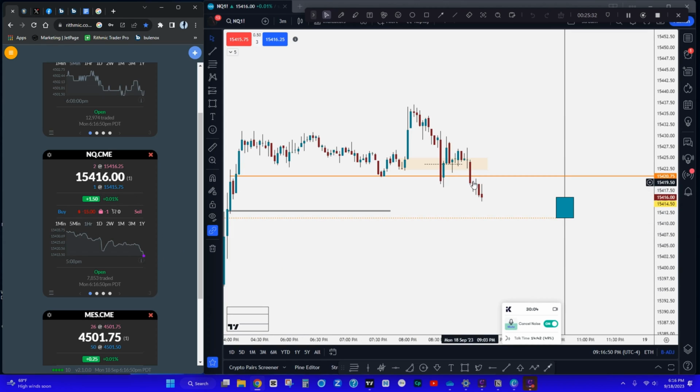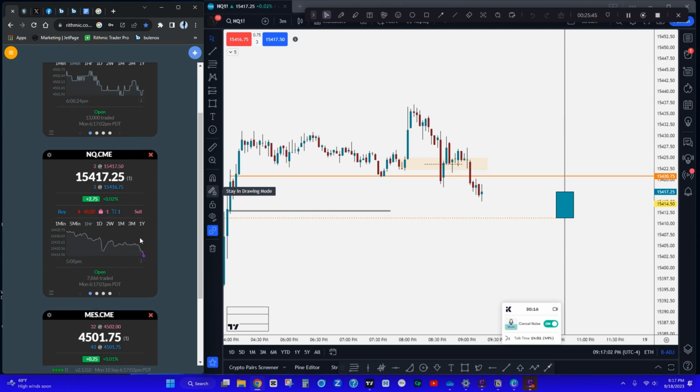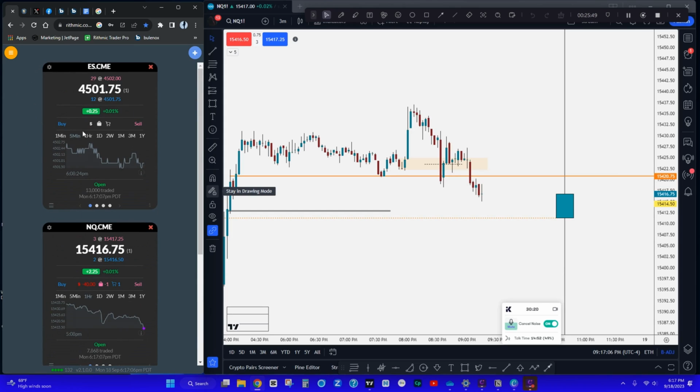Where do I want to put my stop loss? 15420. I'm going to go to buy. Stop limit order. Move it forward up until I get to the number that I chose on the screen. Buy stop limit order.